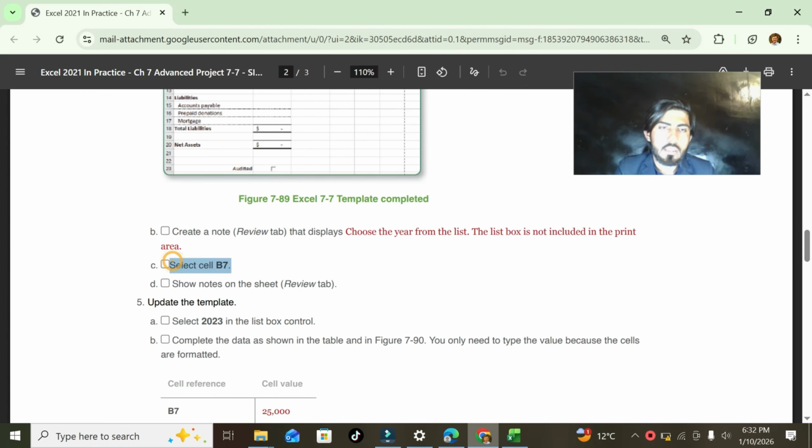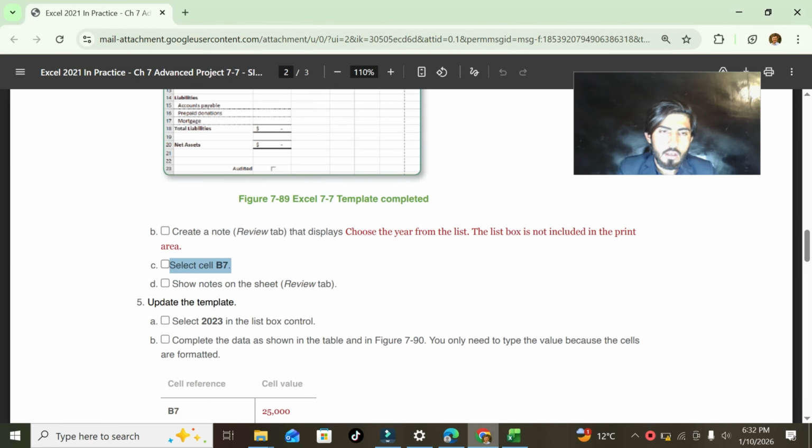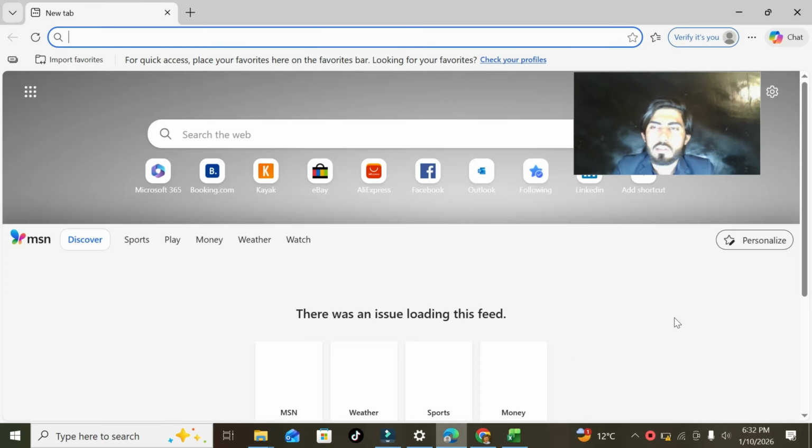Next part is part C. Select B7. This is B7. Okay, after it, show notes on the sheet, that is in the Review tab. So what you need to do is go to the Review tab, and after it go to the group and click on the button and choose the new sheet, and your sheet will be automatically reviewed.